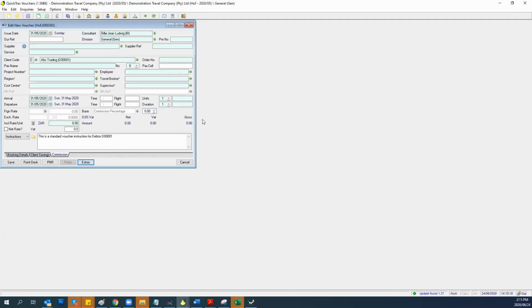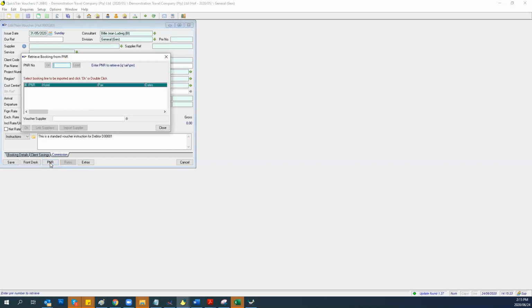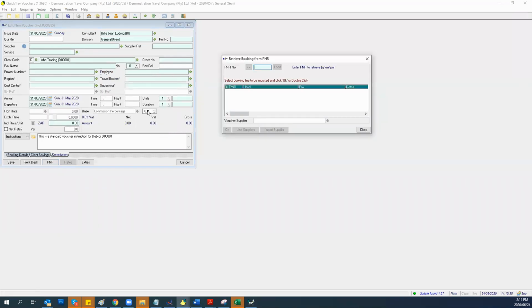You can also, if you have the PNR and it is linked in Galileo or Amadeus, type in the PNR reference here, and the system will pull it in from Galileo or Amadeus, provided it is properly linked, and it'll try and fill in as much information for you in the background when you use that import function.